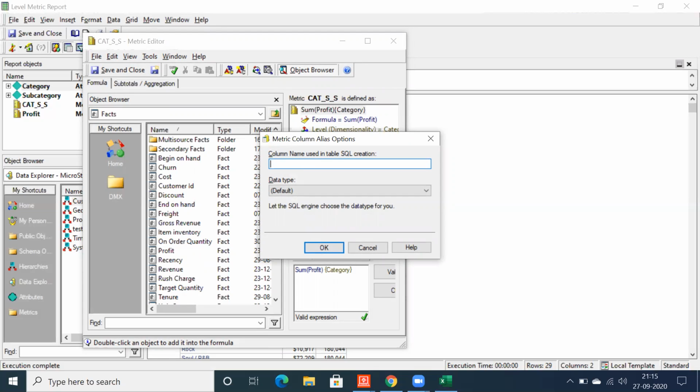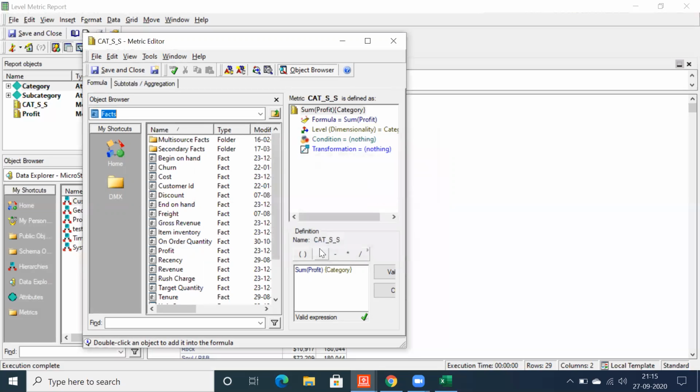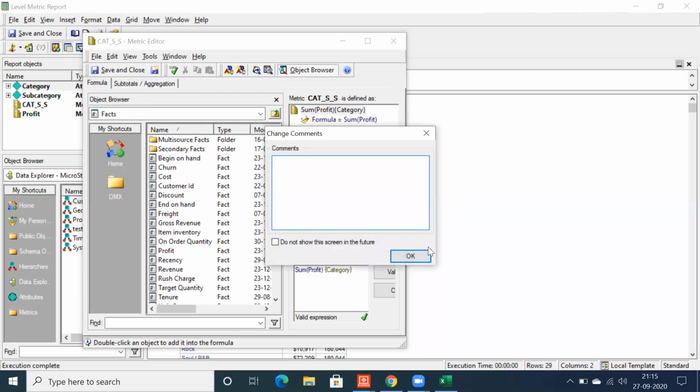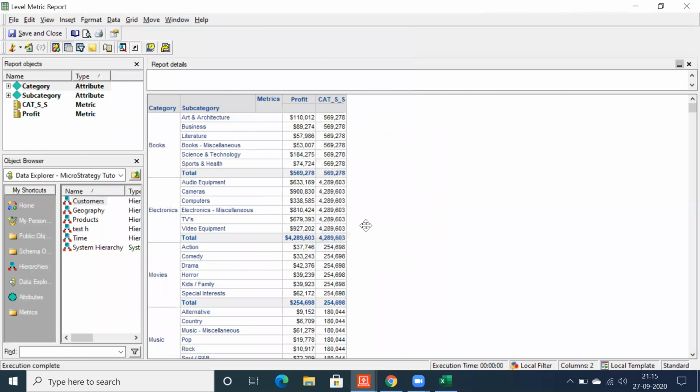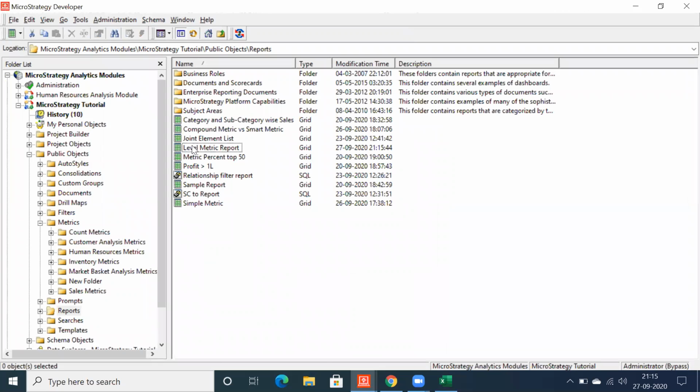So let's say this is a level metric, LVL underscore empty underscore category standard, or you can also make use of a simple naming convention, level metric LM category standard. Let's save and close. Save the report. So right click and view SQL straight away.